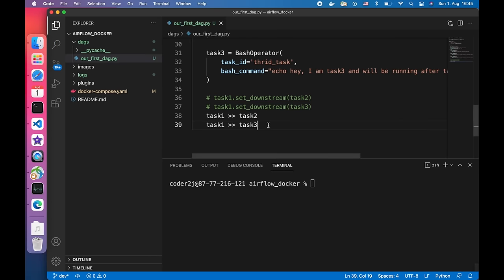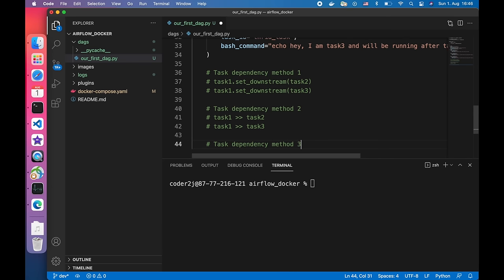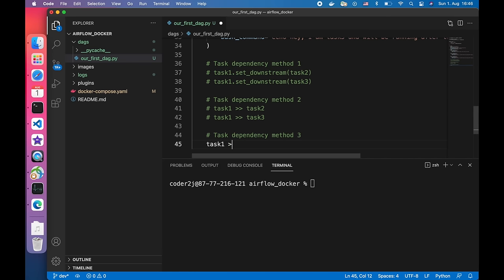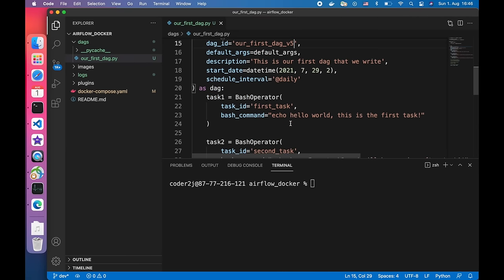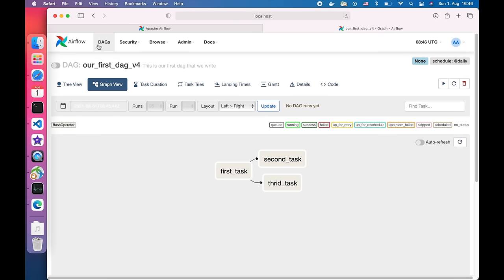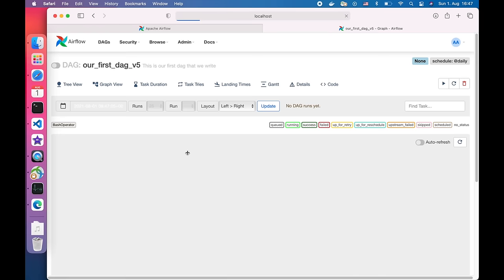Let's go back one more time and introduce our third method, which is the adjusted version of the second method. We can convert the two-line bit shift operator into one: task 1 right shift square bracket, task 2, comma, task 3 inside of it. Go back to the browser and refresh, we can confirm the task dependencies are correctly configured.